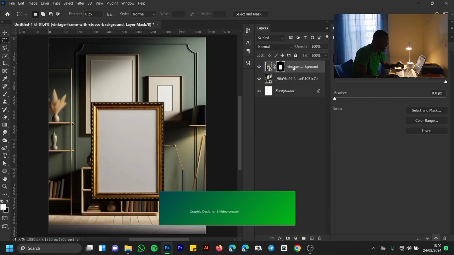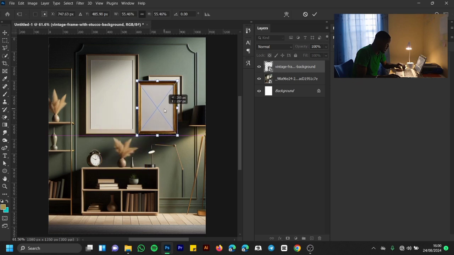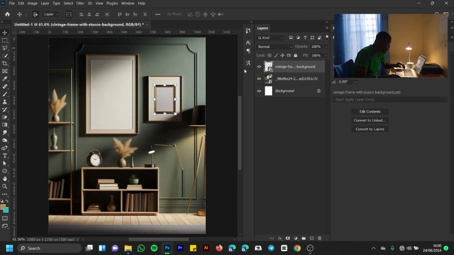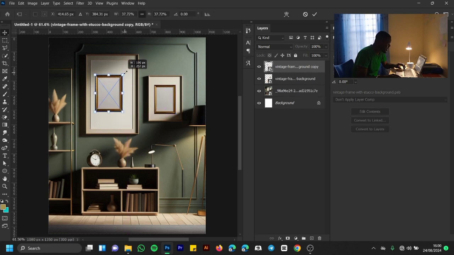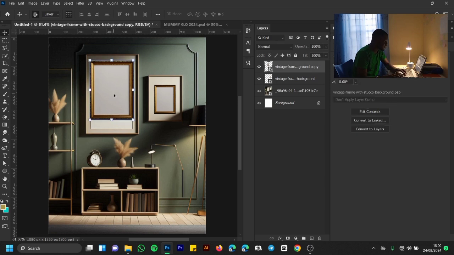So what I'm going to do here is convert this to a smart object, and I'm going to drag this down a bit, drag this here, hold Alt and drag this here, and I'm going to drag it like this. Then what I'm going to do next is, let's just move this up a bit.